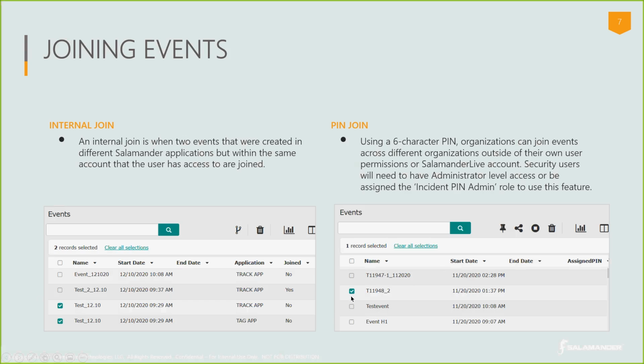The difference here is that when you select one event in Salamander Live, two new icons are going to appear. You'll see a join with pin icon, and this is the manage pin icon. The manage pin icon allows you to create a pin and then share that pin with other organizations. That's the first step in joining events together: you first have to generate that pin, and this function allows you to do that.